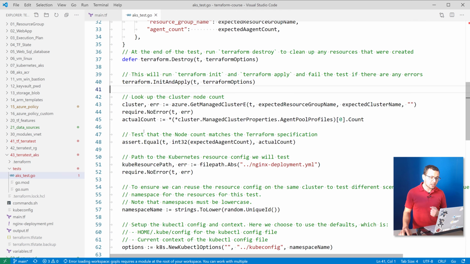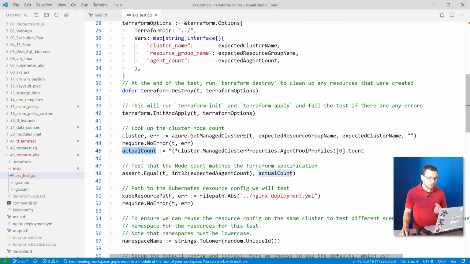So first I want to check that the number of those virtual machines that were created in my cluster is exactly what I expected. So here I compare that with the actual count, and I run an assert.equal to compare what I expected against what is the actual value for those node counts.